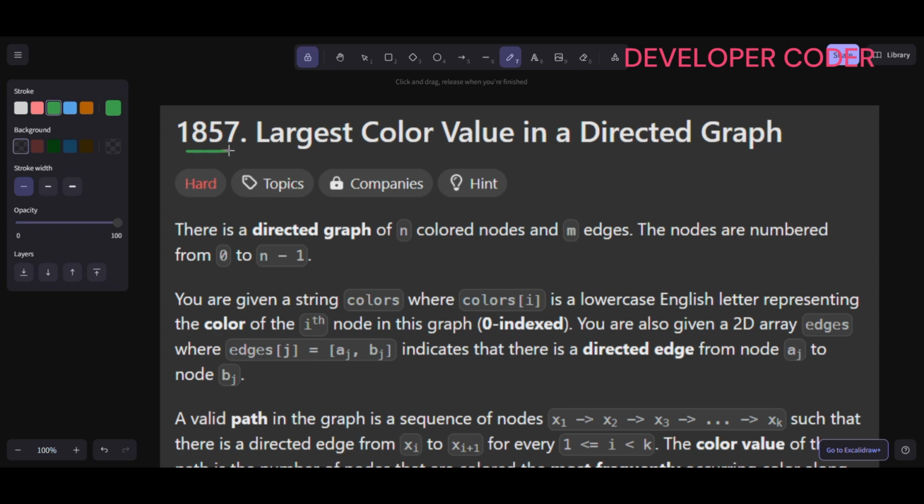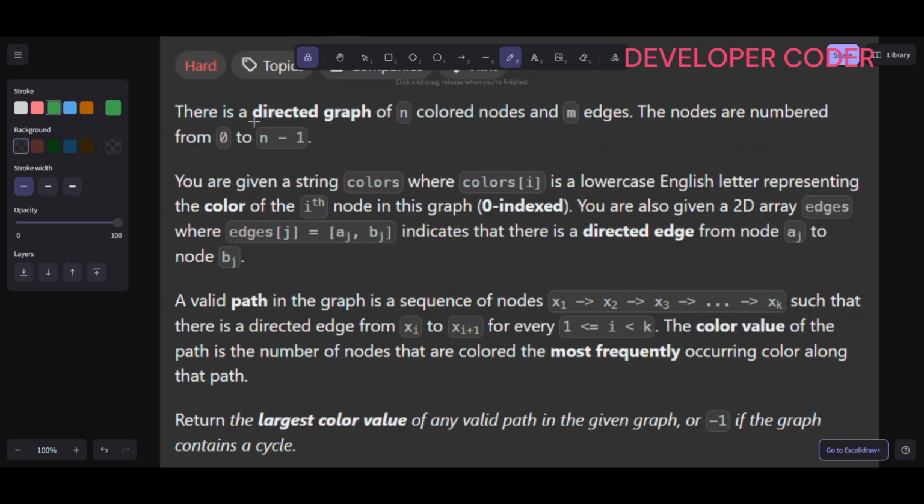Problem number 1857, largest color value in a directed graph. Okay, so let's read the problem statement first. There is a directed graph of n colored nodes and m edges. The nodes are numbered from 0 to n minus 1.